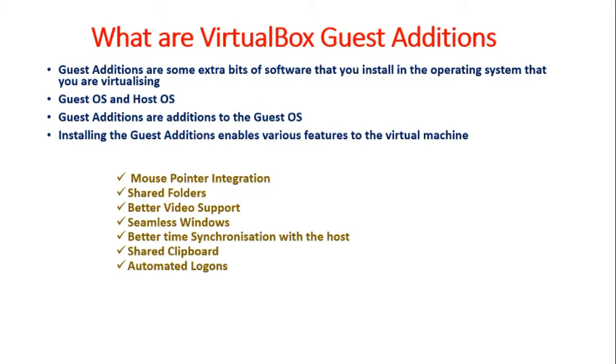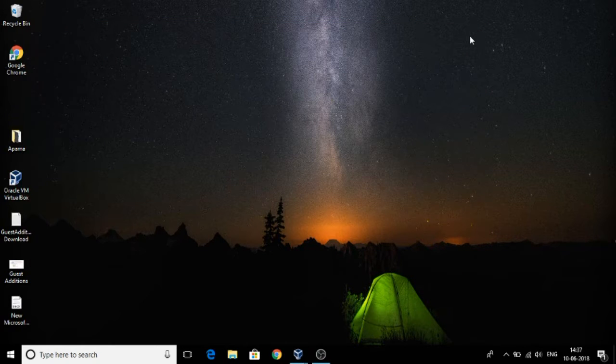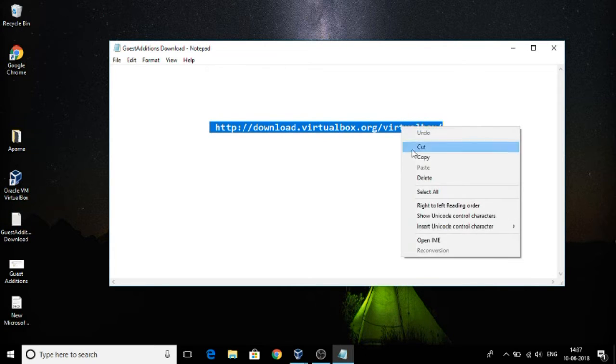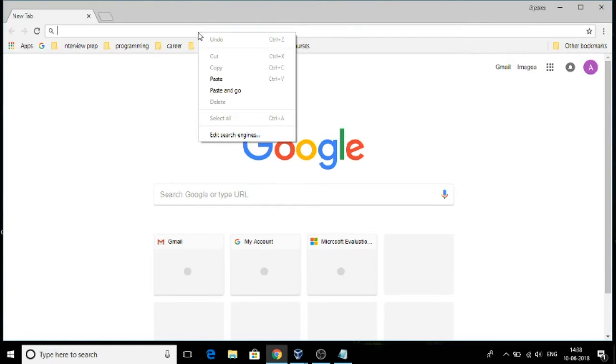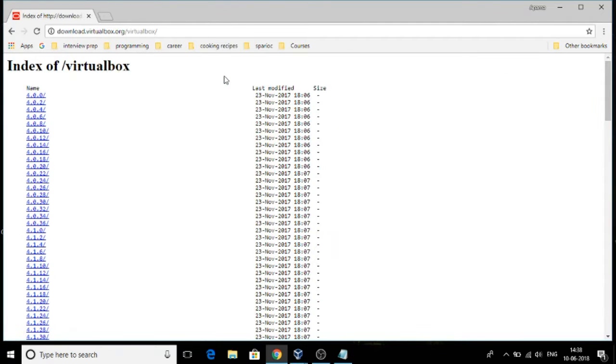Now let us see from where to download the VirtualBox guest additions. For that, I need you to copy this link. Copy, paste it here. Okay, so this is the link that you get.